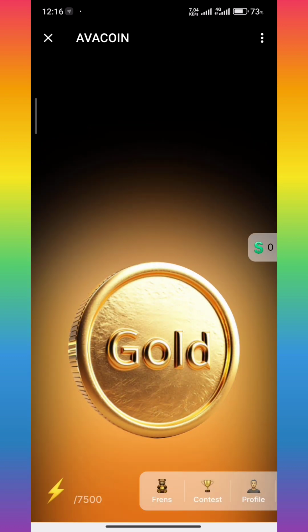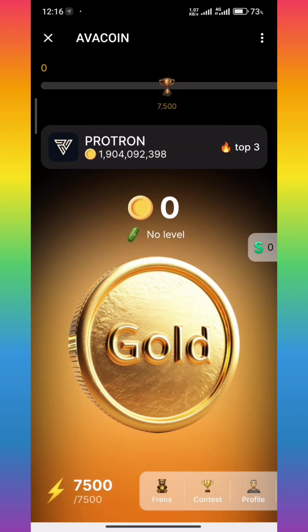So you're going to see this gold at the center. Your target is 7,500. You can see the target right here, 7,500 per day. Your target increases every day. Once you reach 400,000, you can withdraw, and this can be done within a week or two.